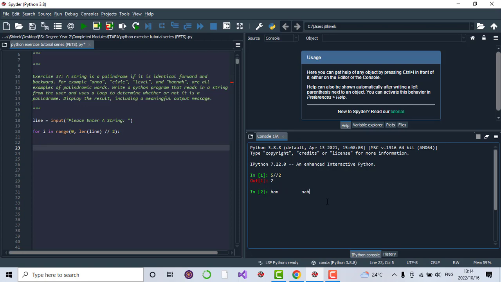And now if we compare character 1 from the back with character 1 from the front, character 2 from the back with character 2 from the front, and so on. That's how we can tell if we are working with a palindrome.